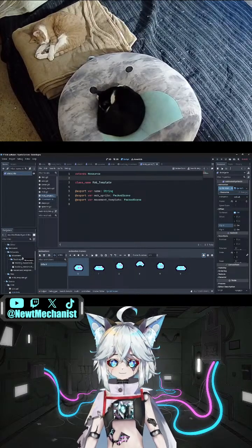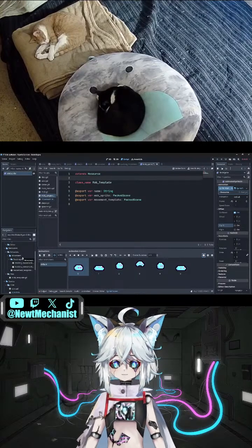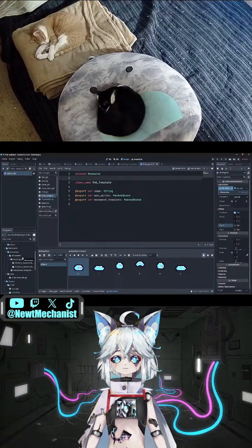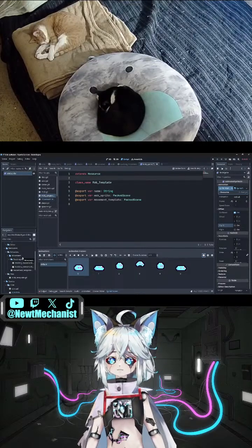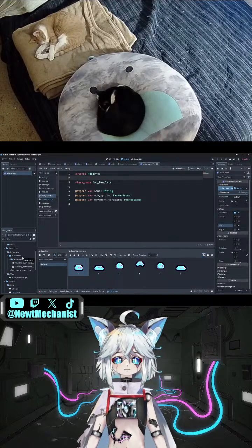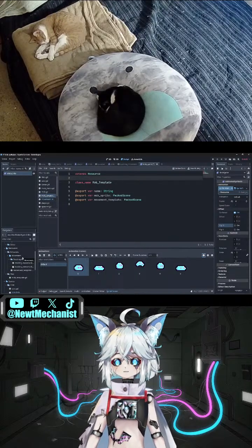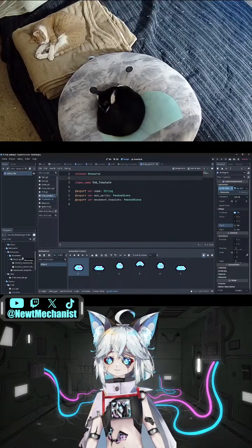Hey there, Raider. Welcome. We're doing some game development. We're trying to figure out how to structure a creature here.